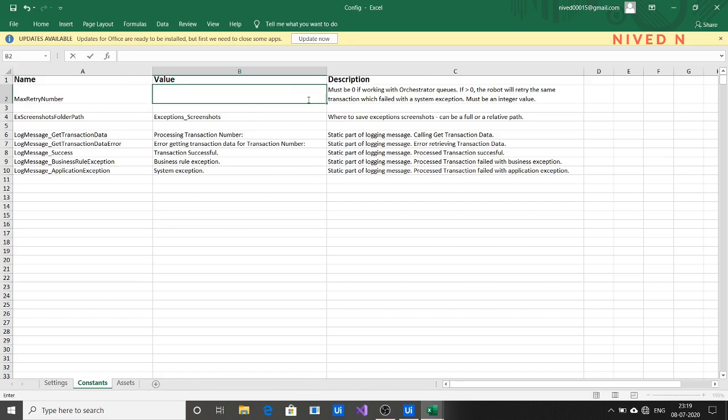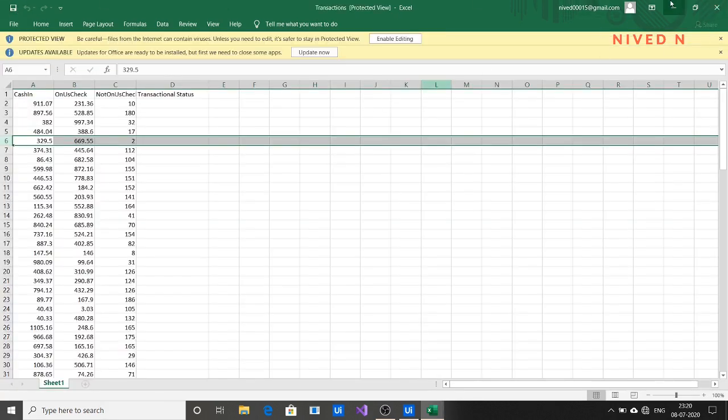Remember, because here we are working with a data table. When we are working with a queue, we provide the auto retry number there. But while working with a data table, we should provide this so that it can retry the transaction if there is a case of system exception. Just save this. I just put 2 here. Save this and close it.